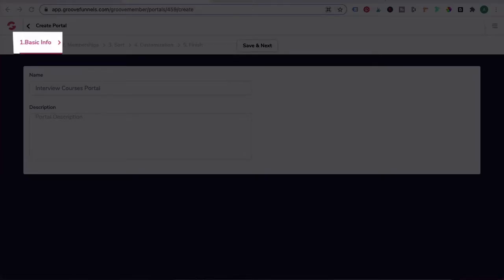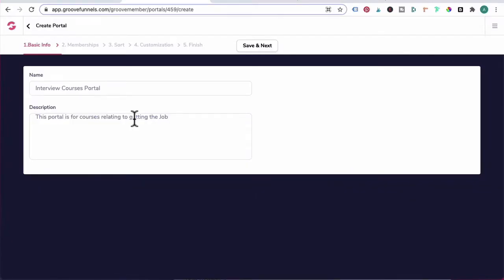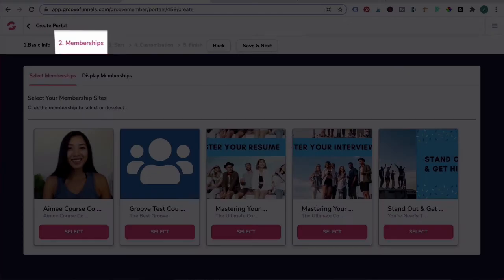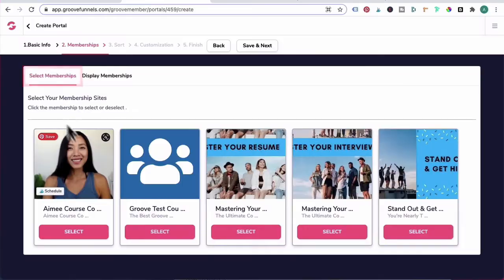In step 1, basic information, enter in the description that makes sense to you. Click Save and Next. In step 2, memberships, under the Select Membership tab, this is where you can select courses or membership for this particular portal. Since this portal is for courses relating to getting the job, we're going to select Mastering Your Resume, Mastering Your Interview, and Stand Out and Get Hired.